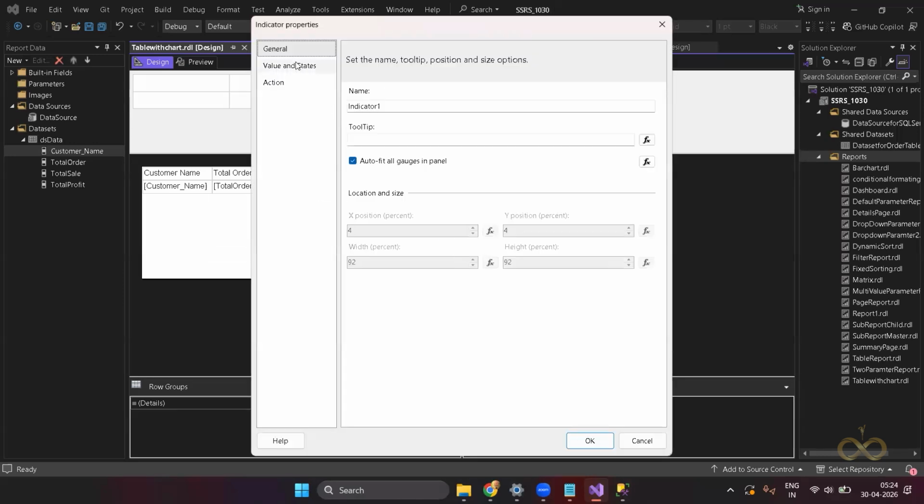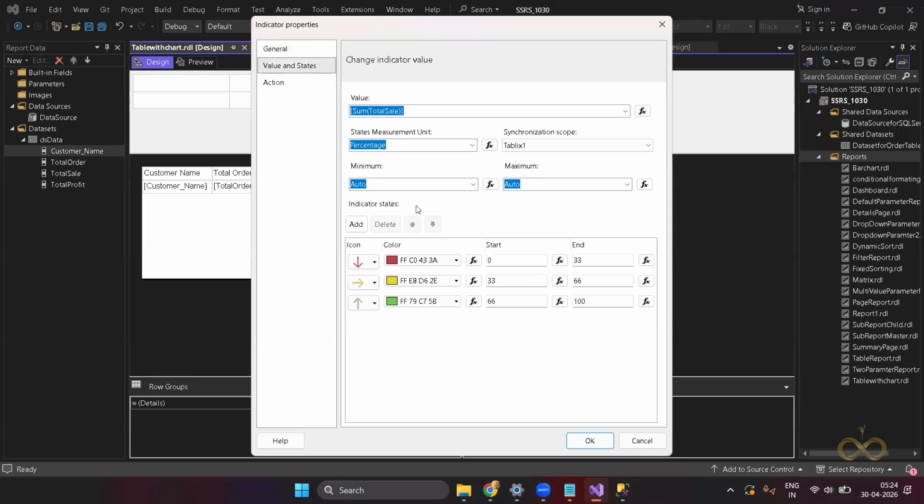Okay. And if you go to the value and state section, you can find that this arrow shows the value on the basis of the total cell column. This calculation works percentage-wise, and this is the formula. So if your total cell value percentage is between 0 to 33, then it shows the down arrow. Otherwise, if it belongs to 33 to 66, then it's a yellow arrow. If it belongs to 66 to 100%, then it shows the green arrow. Understand? Yes, sir.